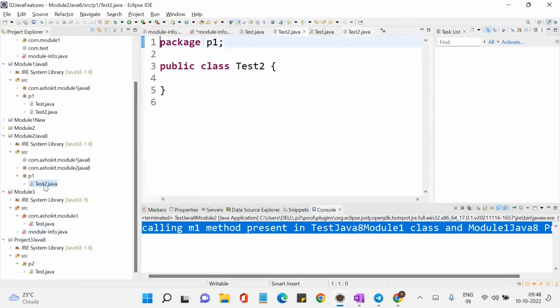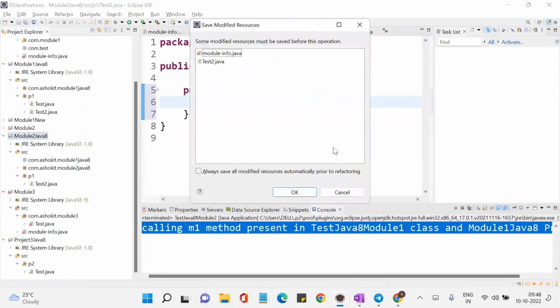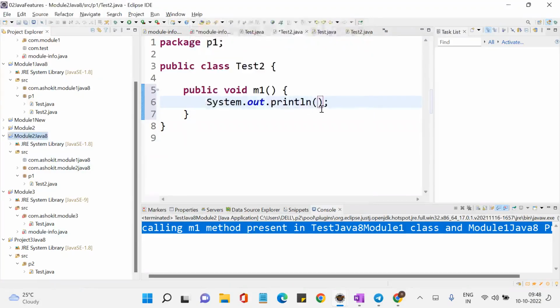do I have a method here? No, let me write public void m1. What is this module name? This out. Module 2 Java 8, correct? Module 2 Java 8.